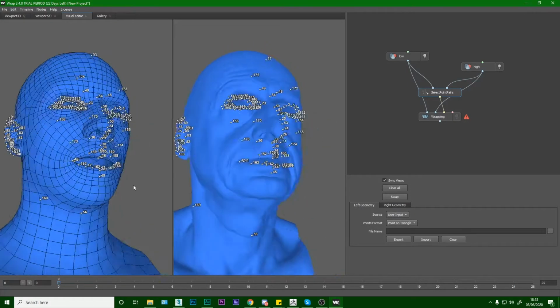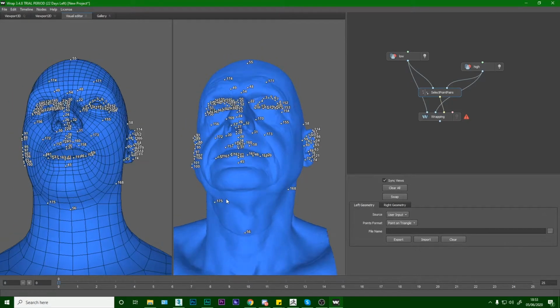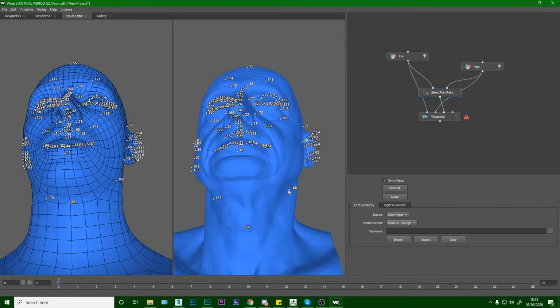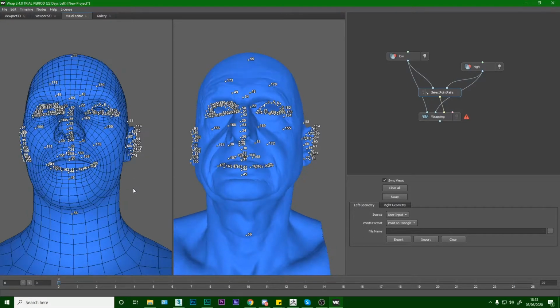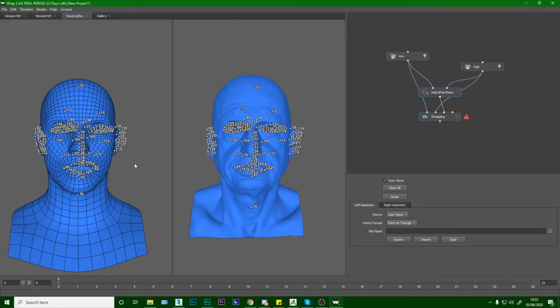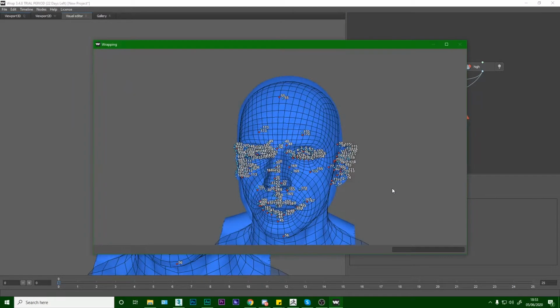Okay. That point and that point I don't like. I don't like these points at all, actually. Might just get rid of them. Okay, we can try a quick unwrap and see how it does. So let's go to wrapping and let's go to compute.